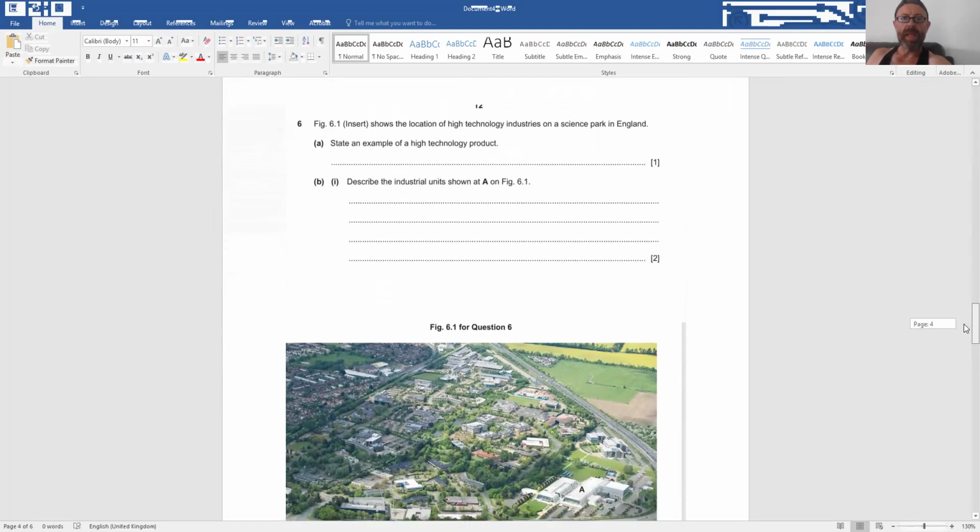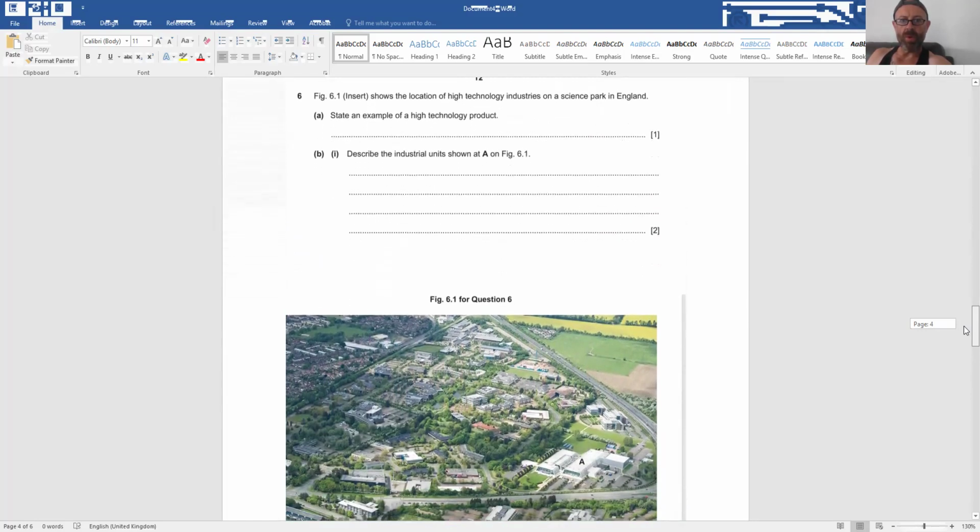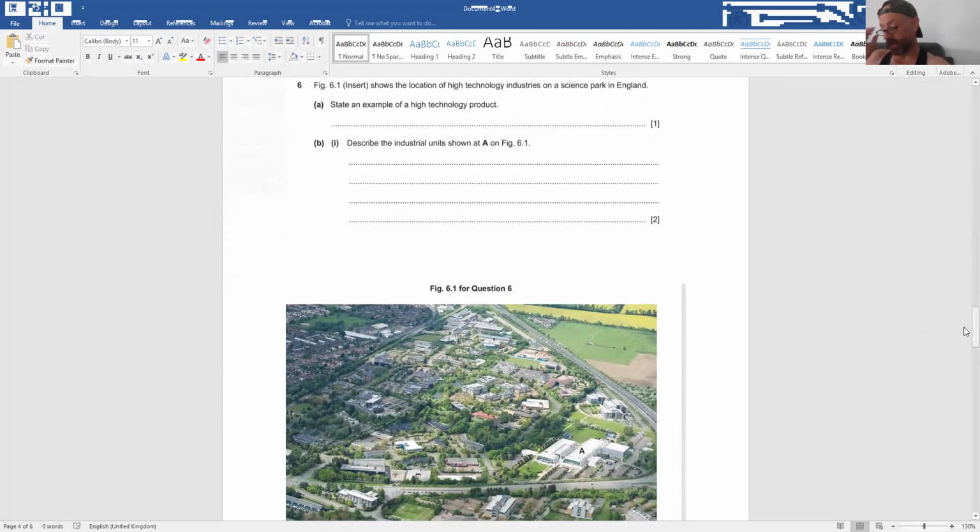Okay. State an example of a high technology product. Well, you don't have to be a geographer to answer that, do you? Because you're stuck on these things all the time. It could be mobile phones, computer parts. It could be a place where you design apps, that kind of thing. We'll have a look. It could be components for Formula One cars. Okay, but we'll look at the answer in a minute. But really, there's lots of answers we could do there.